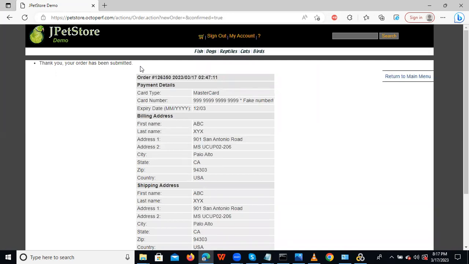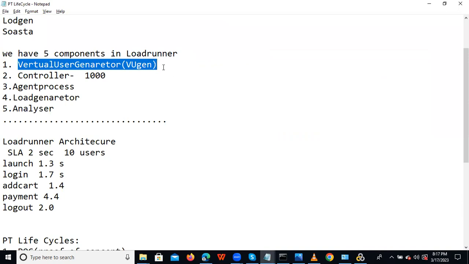So this is the business flow. This business flow we can record using the Virtual User Generator. Not only this business flow, this is just an example; you can record any business flow like Flipkart or Amazon or any flight booking application, any application. That is the business flow. Using the Virtual User Generator we can record it, and after that it will generate the script statements.